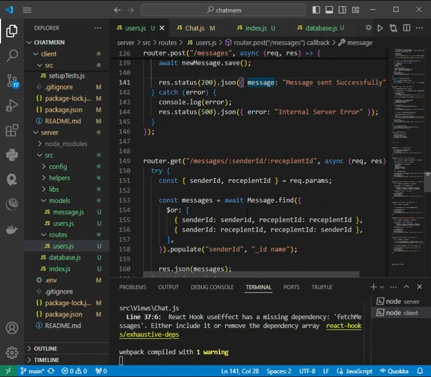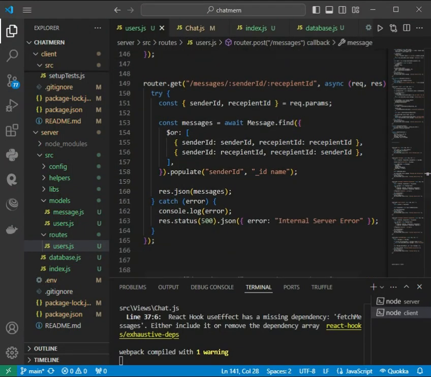Good, so now let's move on to the following route. This GET route is responsible for retrieving the chat history between two users based on their unique IDs, sender ID and recipient ID. So when a request is made to this route, the server queries the database for messages exchanged between these two users, regardless of who sent or received them. And once found, the messages are returned as a JSON response.